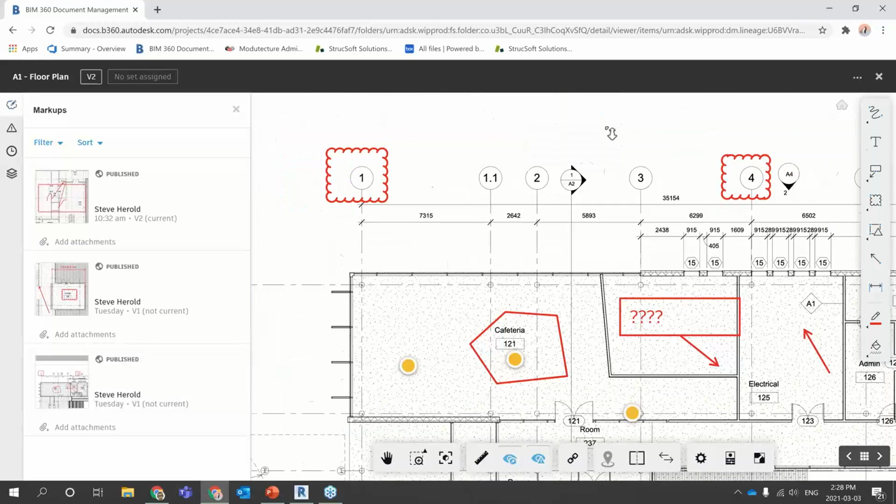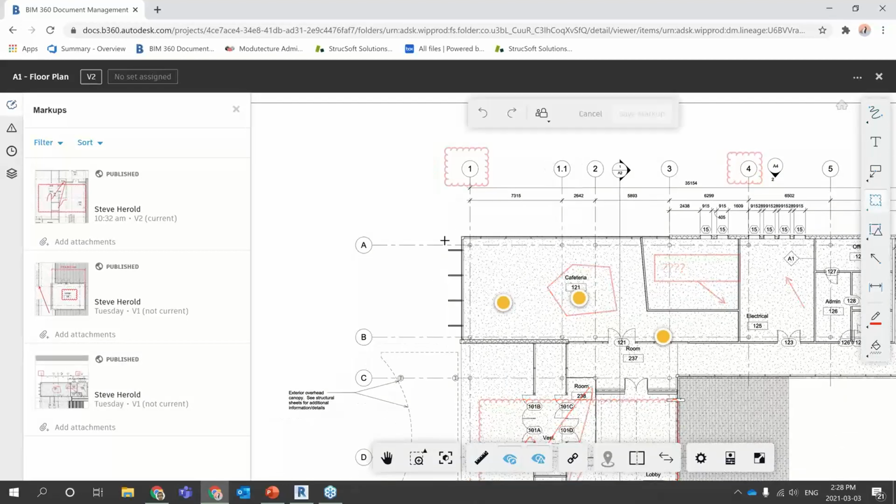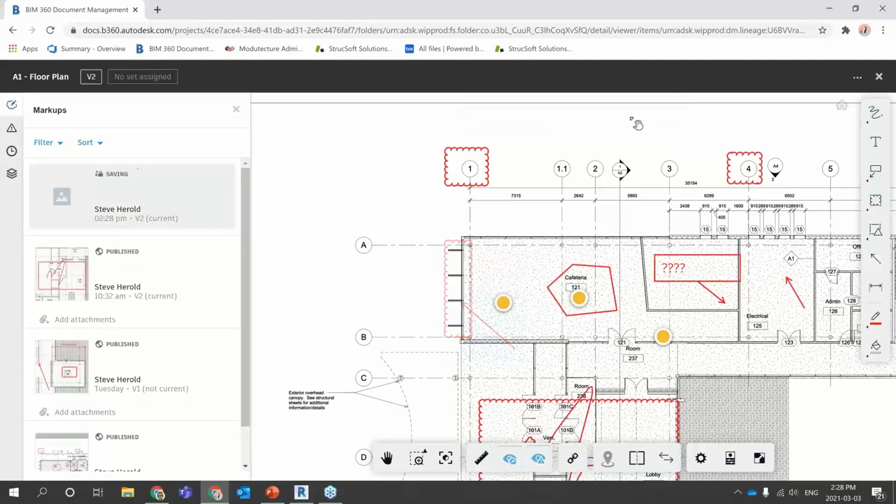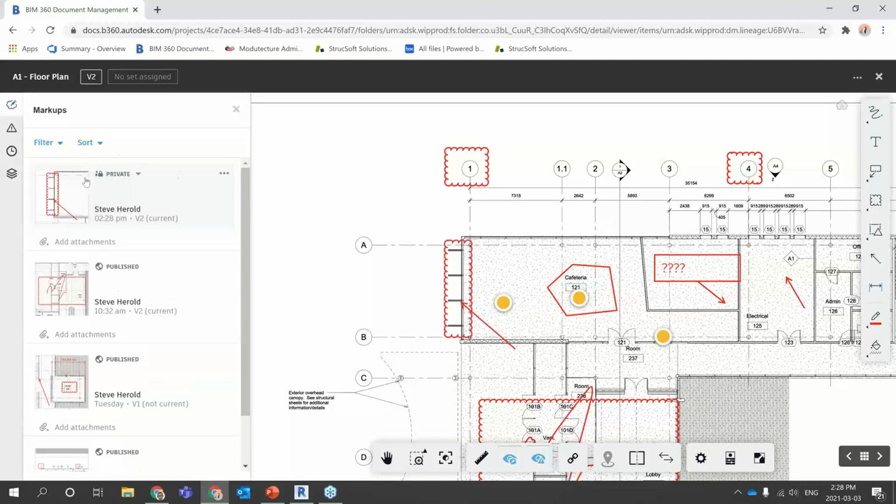And to create a markup, I just have to use the tool that's already there. So nothing too complicated. I select the tool, I do whatever I need to do, and then when I'm done, I save the markup. By default, it's going to be private, and I can just publish it, and everybody is going to have access to it. Okay, so if I leave it private, it's only for me.